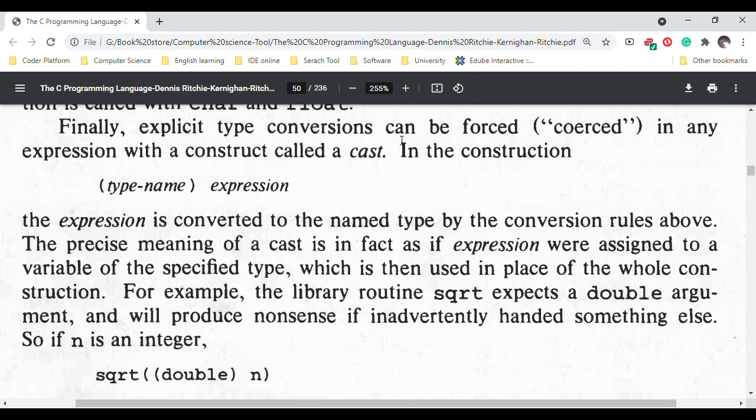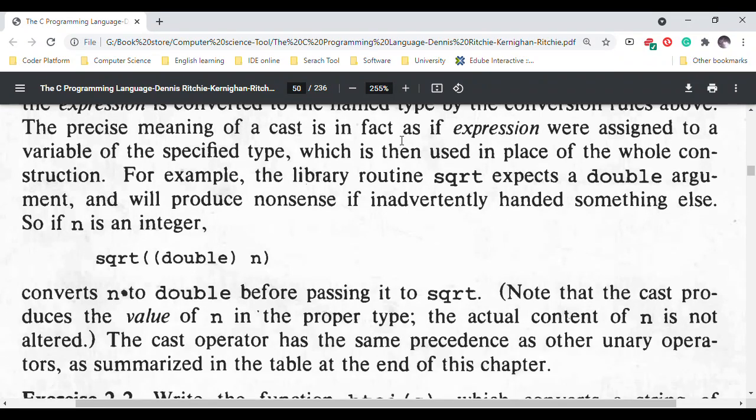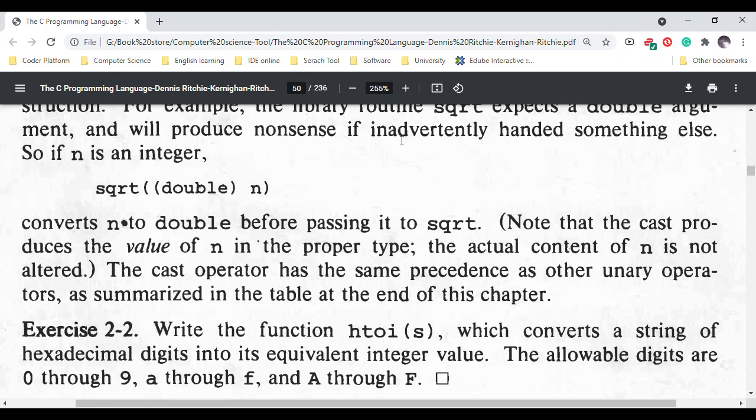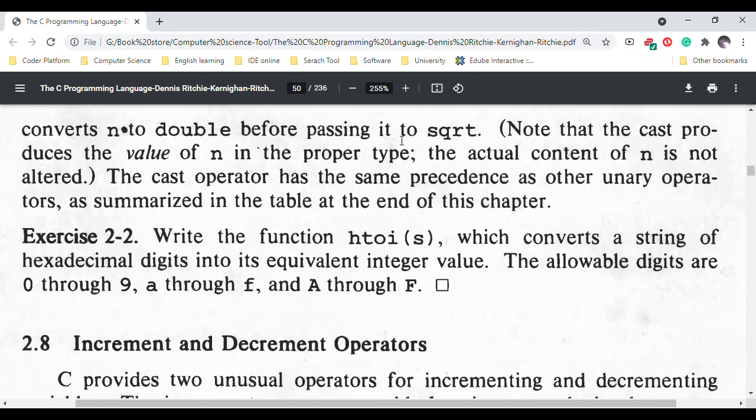So if n is an integer, the cast converts n to a double before passing it to sqrt. Note that the cast produces the value of n in the proper type. The actual content of n is not altered. The cast operator has the same precedence as the other unary operators, as summarized in the table at the end of this chapter.